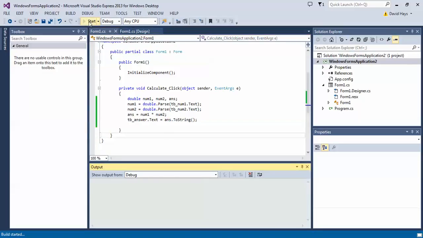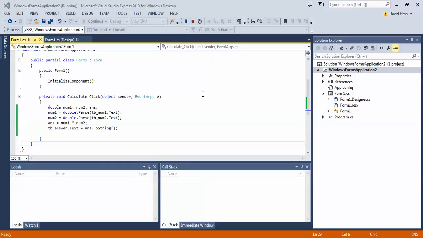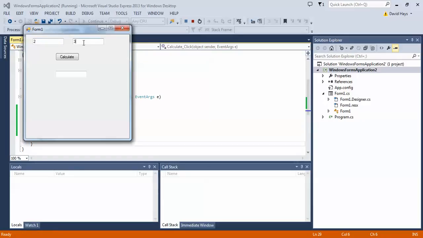Okay, so now if I run this, if I put 2 and 3 in here and click calculate, then it gives me 6. And that'd be our answer.